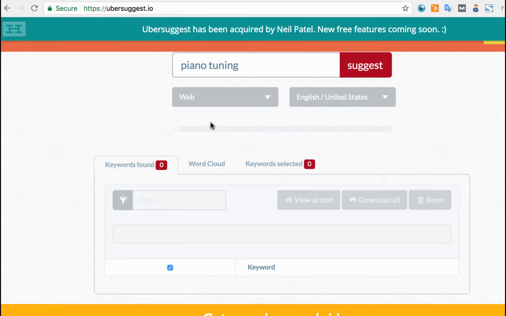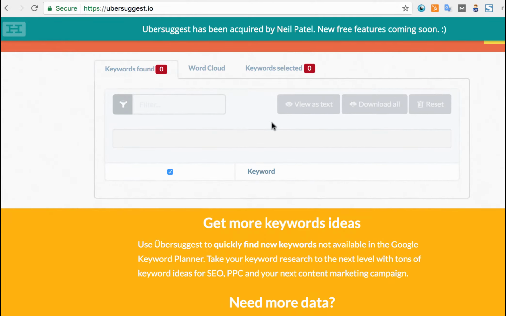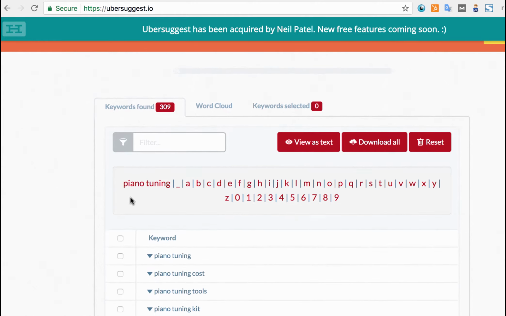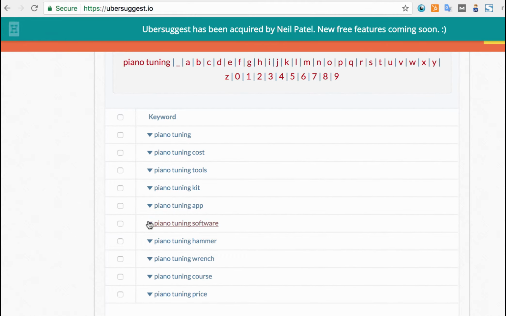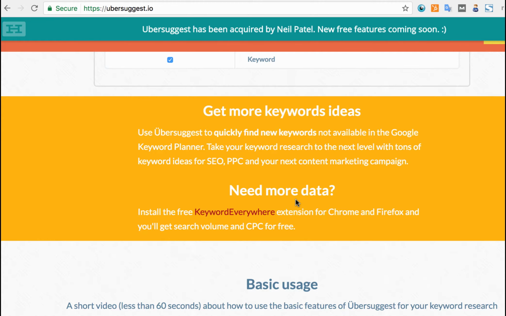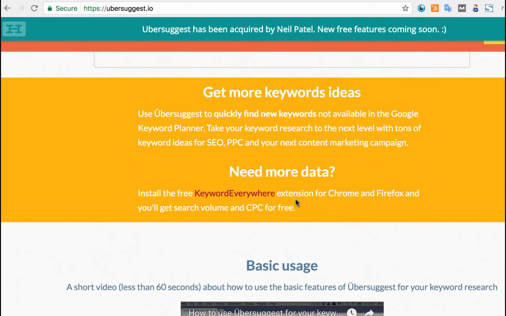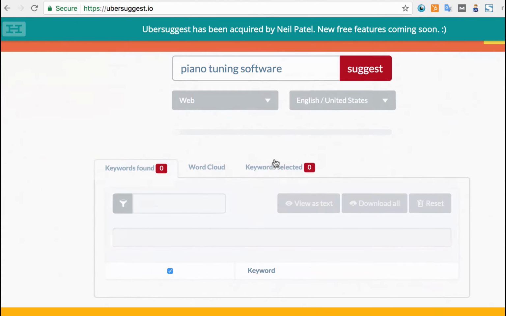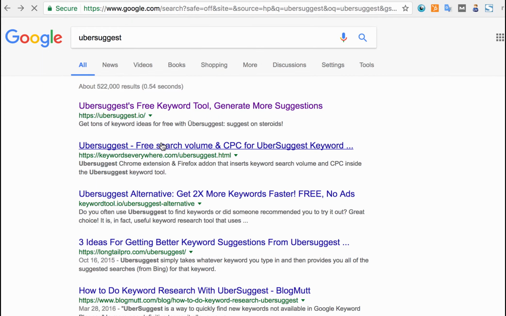Still loading here. But basically what it will do is, there we go. And then we can see piano tuning software. That's something we can go into. We can click on this arrow here, see some trends for it, expand this keyword. Now, if you want some more data, apparently they want you to upgrade and buy some of the same stuff. But basically this is another idea to find long tail keyword phrases.